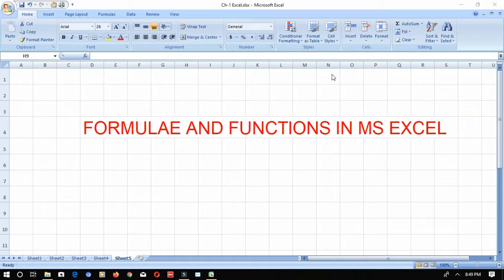an Excel sheet, then editing the cell contents, formulae and functions and the difference between both, and simple calculations using arithmetic operations, the hierarchy of these arithmetic operations, then some of the worksheet functions, then identify and rectify some of the common errors in formulas, and then sorting data. So we will start with selecting cells.